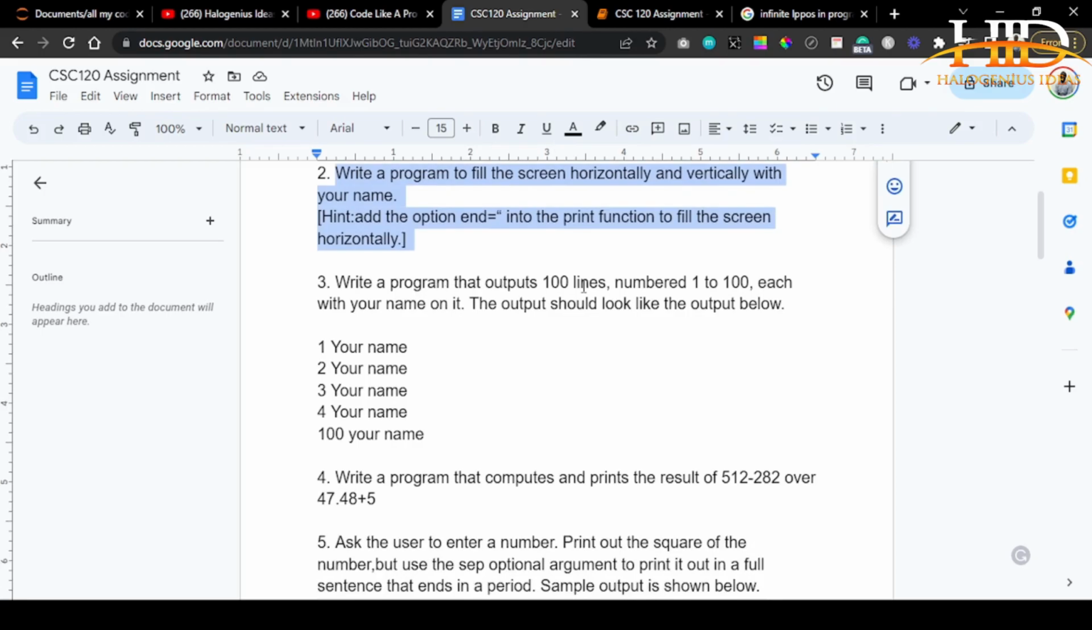Write a program that outputs 100 lines numbered 1 to 100, each with your name on it. The output should look like what we have below here.